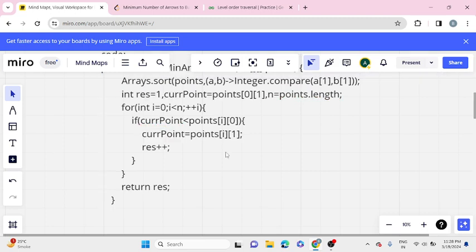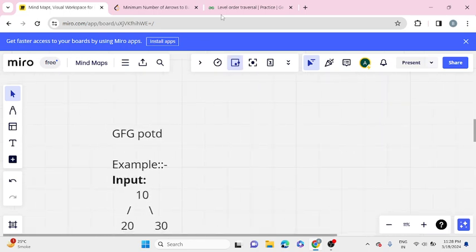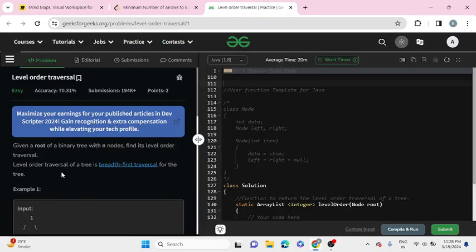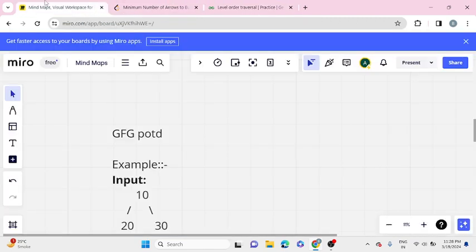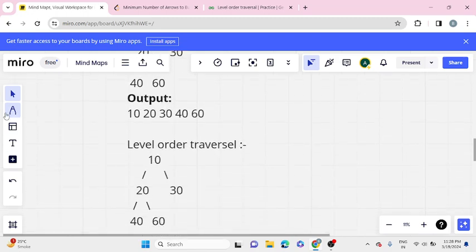So now proceeding to our second problem, the GFG problem of the day, day 17. The problem is level order traversal. It's just an algorithm that we have to code. So given the root of a tree with n nodes, find its level order traversal. Now, level order traversal of a tree is we have to go in the tree in this way.